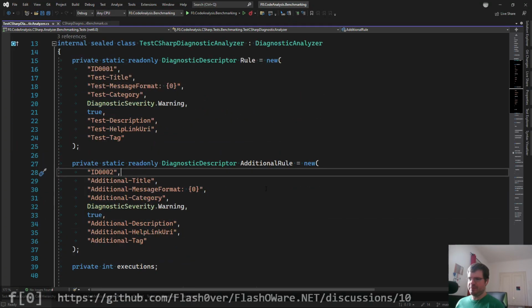So basically I implemented it. We have two rules. We have one rule from the template, but also an additional rule that we also did last time, because we also report diagnostics from additional files. So you have a separate rule for that.